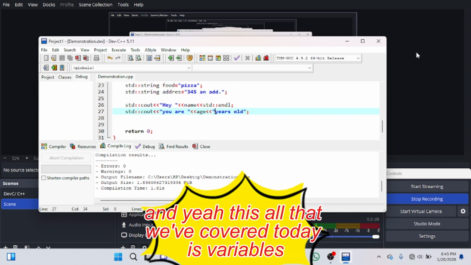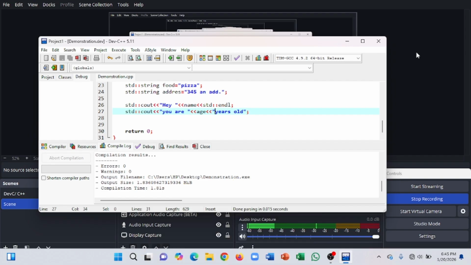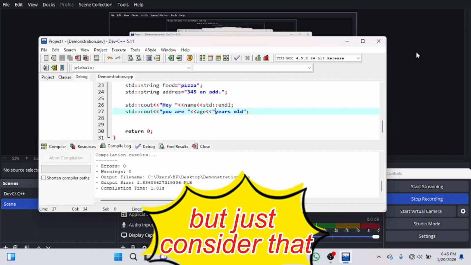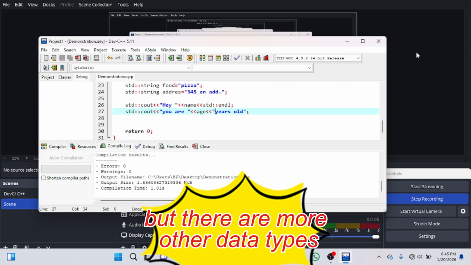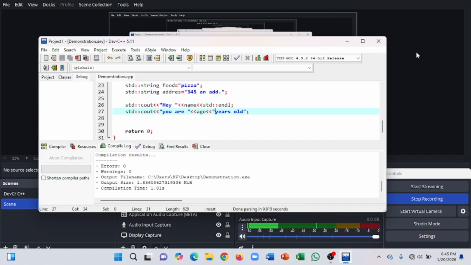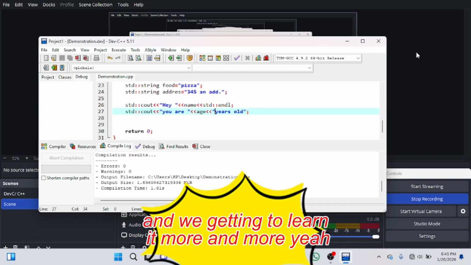And yes, all that we covered today is variables, but just consider that these are only some of the data types. There are many other data types, and we're going to learn more and more.